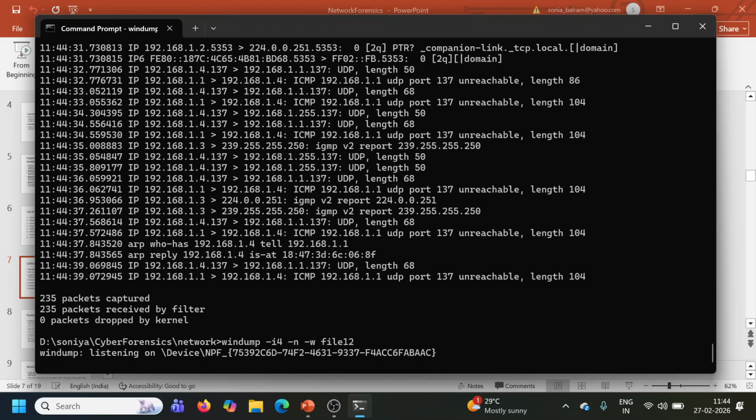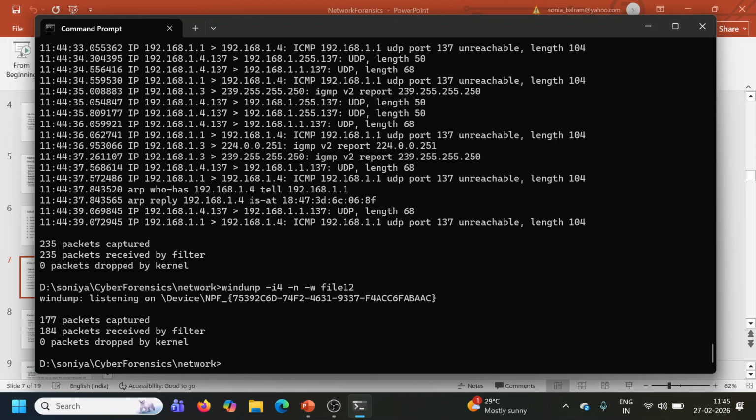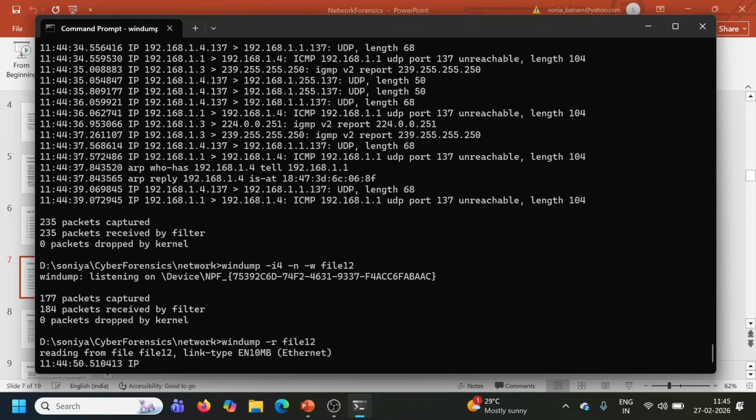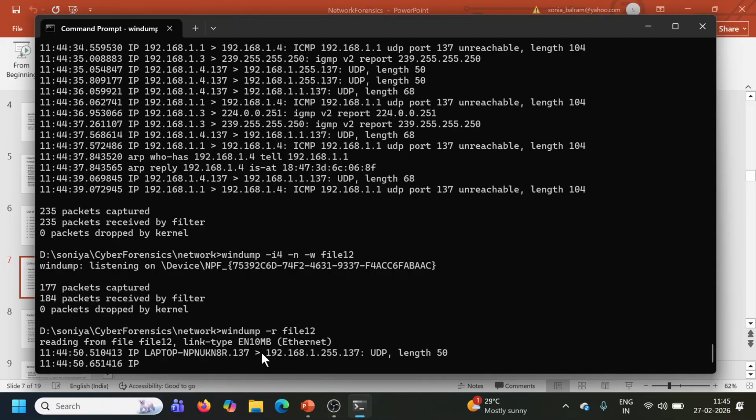So which means now, no display is coming. Okay, it is actually being written to file 1 2. It is being written like that. Now I can also stop this and I can read from this file also, which I can also display. Let me show you. I am saying windump, instead of listening on the interface, I am saying -r, that is read from file 1 2. So whatever is written in there, it will be displayed.